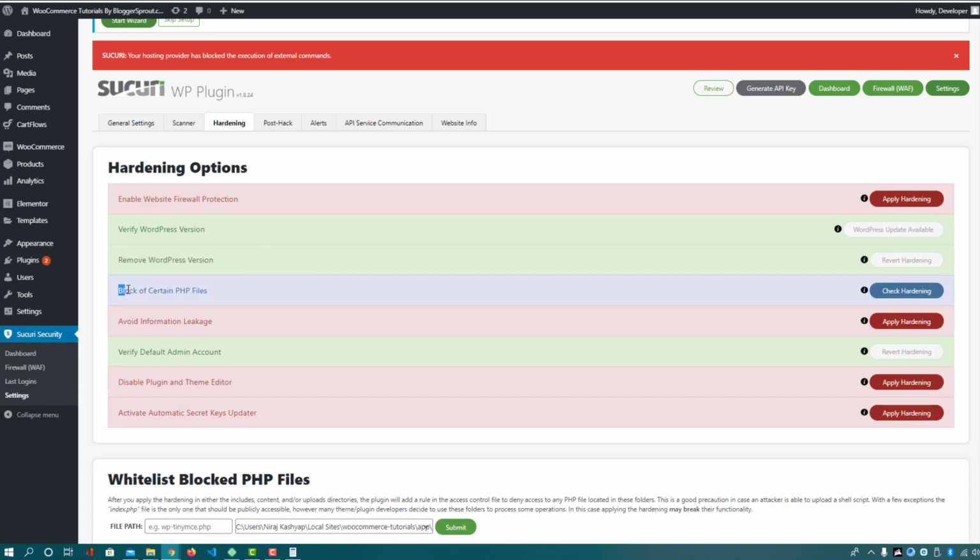Next is block of certain PHP files, meaning no one can upload any PHP file to your website, because that's a way of getting hacked. So that will be hardened. Avoid information leakage, click on apply hardening. Verify default admin account. So the default admin username cannot be used. Click on apply.